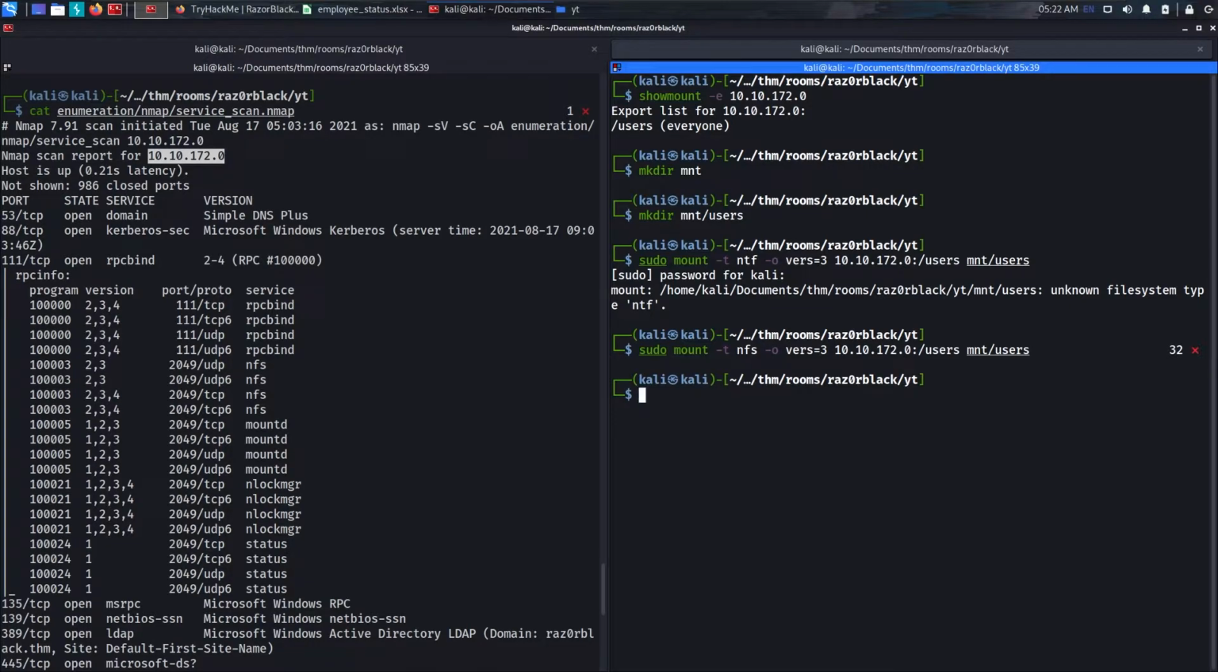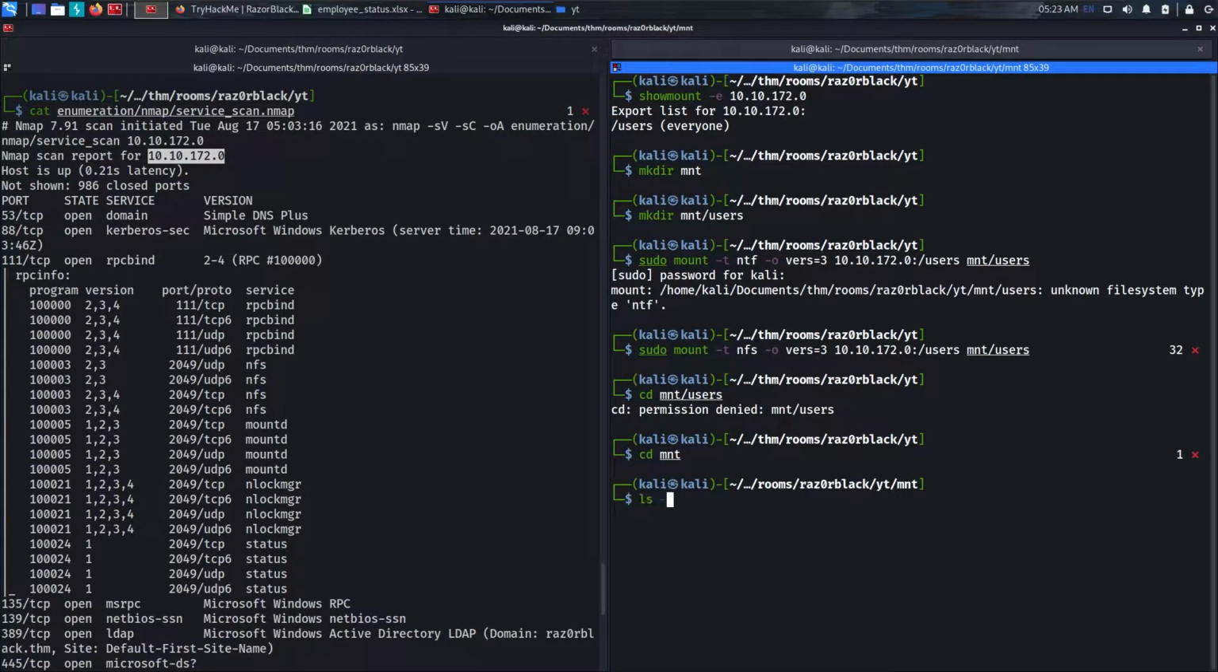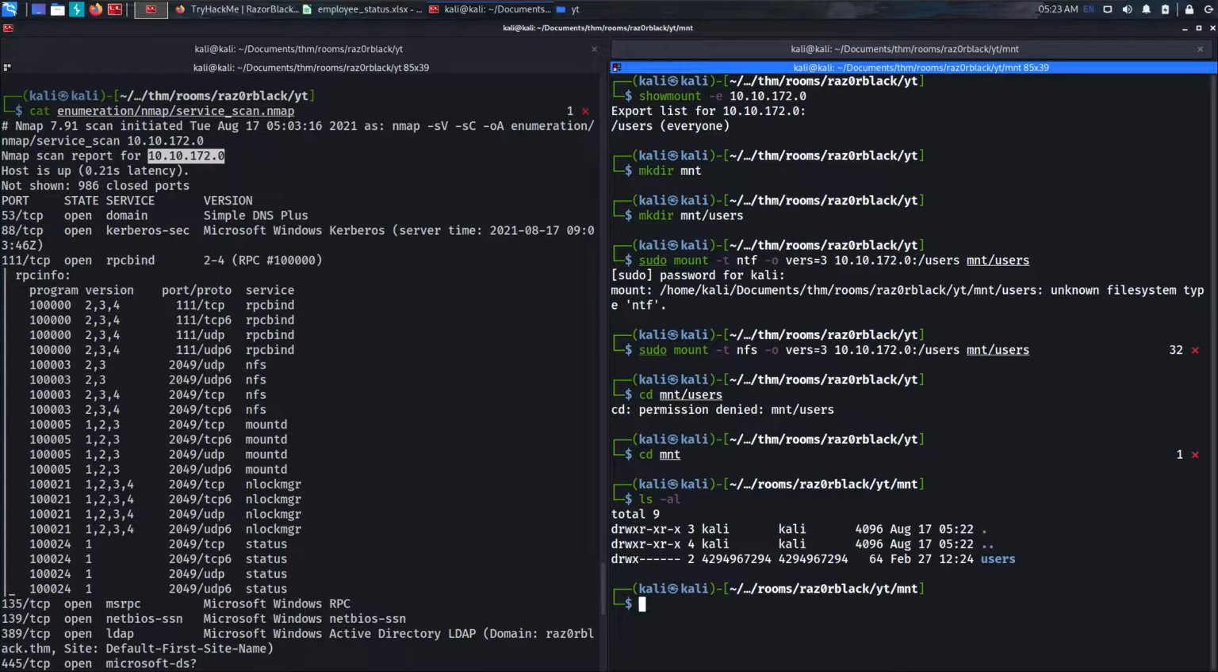We can see we've successfully mounted that directory into our system. But we can see we don't have permissions to actually go into that folder. Going to the mount folder, we'll run ls -al to see all information. We can see the user ID specified for this folder is 4294967294.